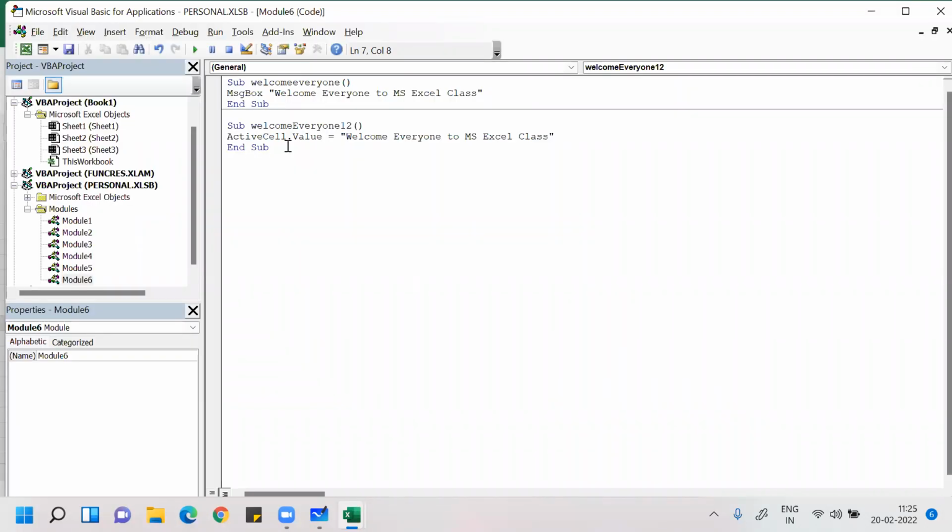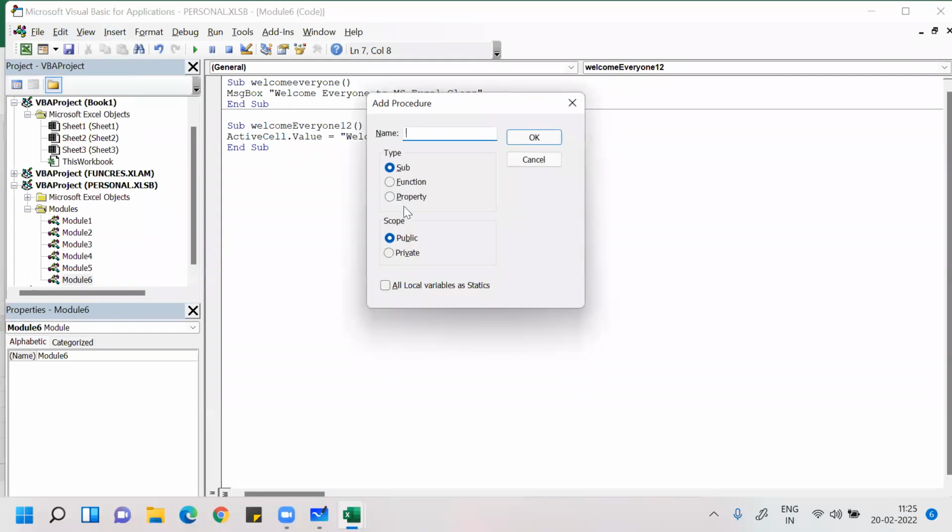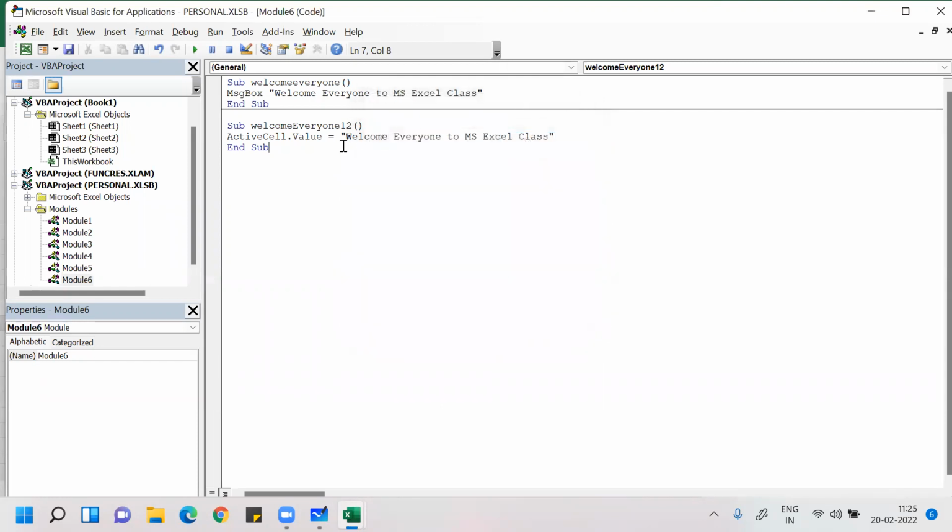Instead of writing Sub, you can go to Insert, and under Insert, click on Procedure. Then you can give the name of the procedure, and which type it is: Sub, Function, or Property. You can also choose the scope, public or private, and then write. Or simply you can start writing the program like this. Clear, everyone? Anyone, any doubt?